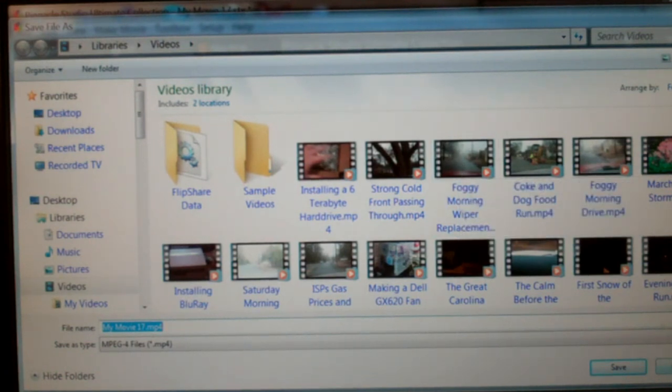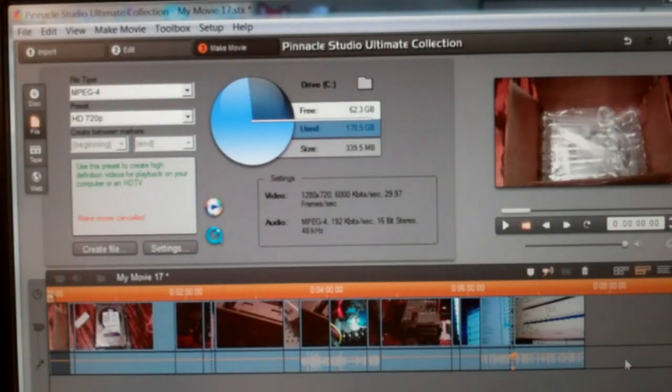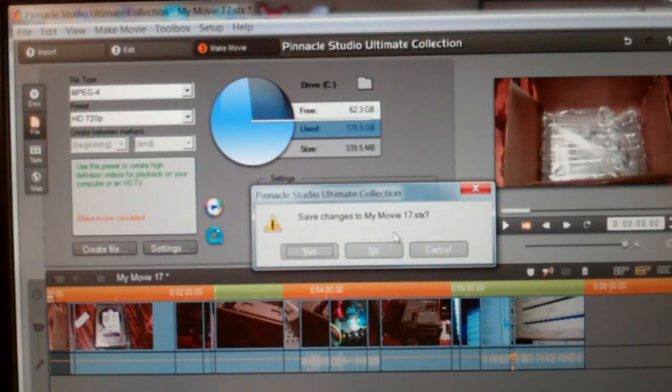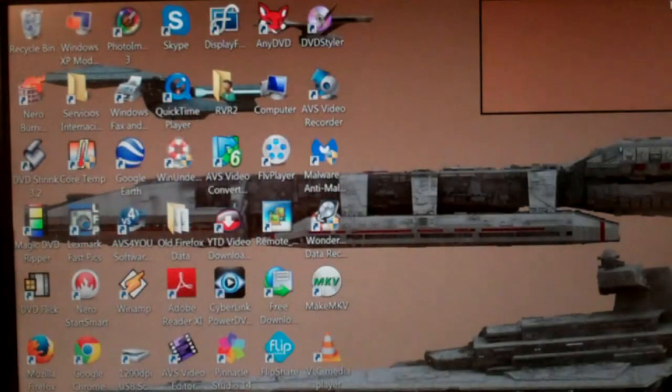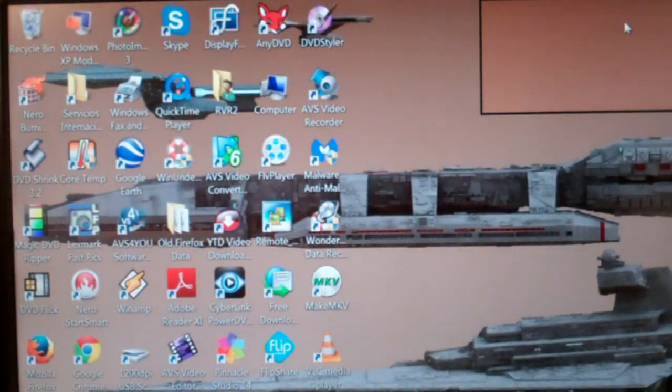So I'm not going to do this whole video process. It'll take time, and I've already done this, so I'll just cancel and we'll close this out. Now it'll ask if you want to save the project. You can save it if you want, but again, it's going to take up space. If you've already finished the video, no need to save it. I just click no and it's deleted. And that's how you use Pinnacle Studio 14.